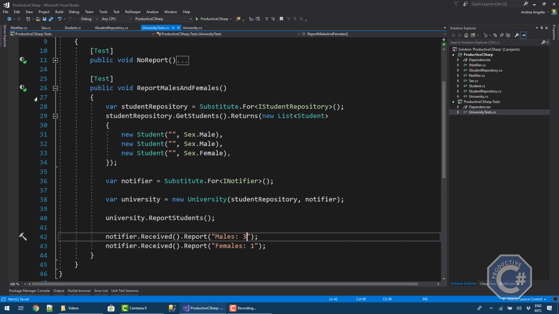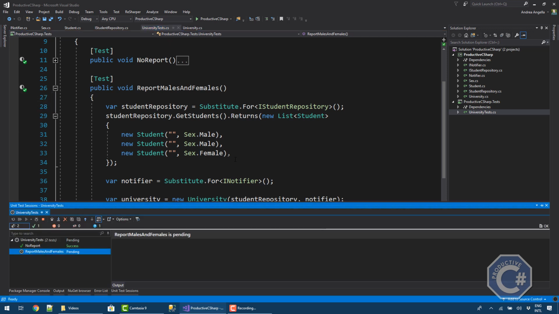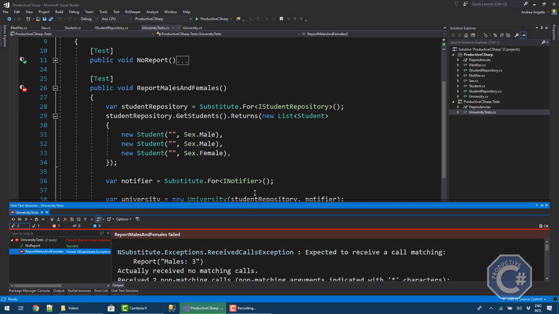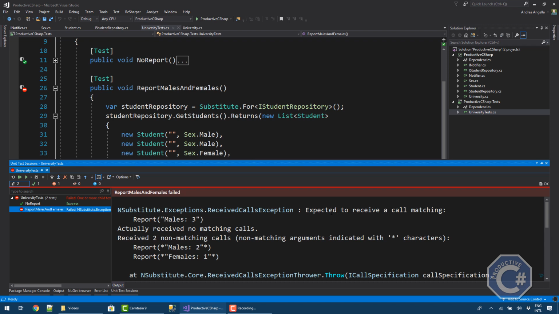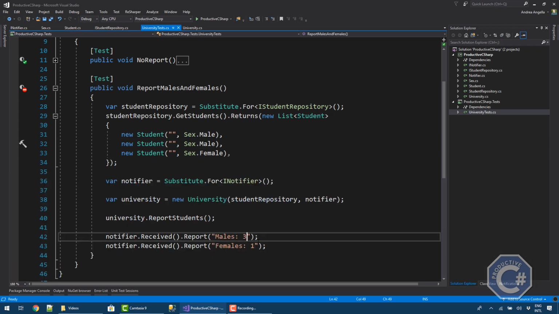I want to show you what kind of error message NSubstitute will give you, and it's actually quite easy to understand what's happening. You see, NSubstitute is telling you that it expected to receive a call matching Report males 3, but actually has not received any matching calls. And the actual calls that have been received are these two, males 2 and females 1. So NSubstitute is telling you how the collaborator, the mock, has been called, so that you can make the necessary adjustment and make sure the test passes.